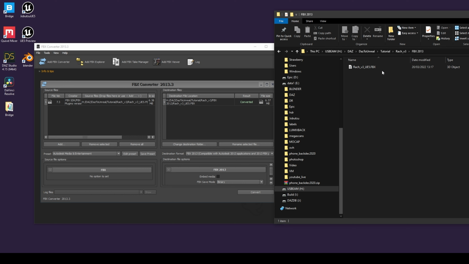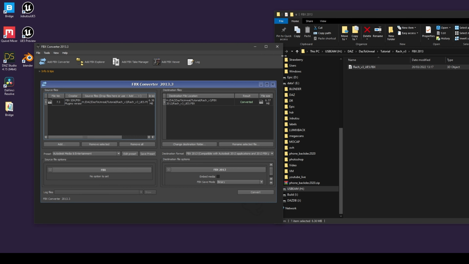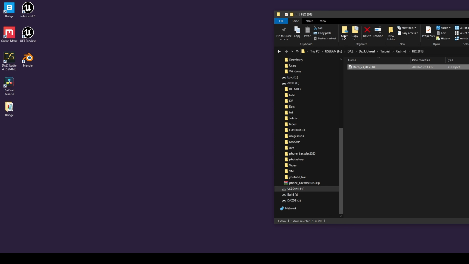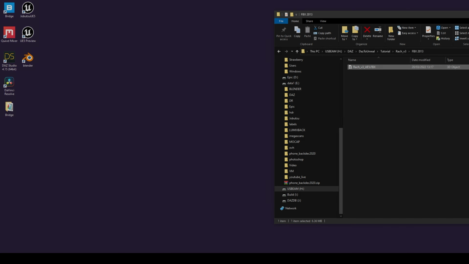This is required so you do not lose the morph targets. So often when you transfer to Blender you will lose the morph targets. Doing this, it will keep them. There we go. So now what we need to do is open up Blender.